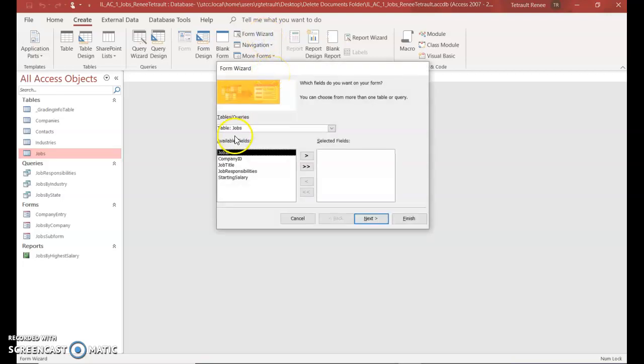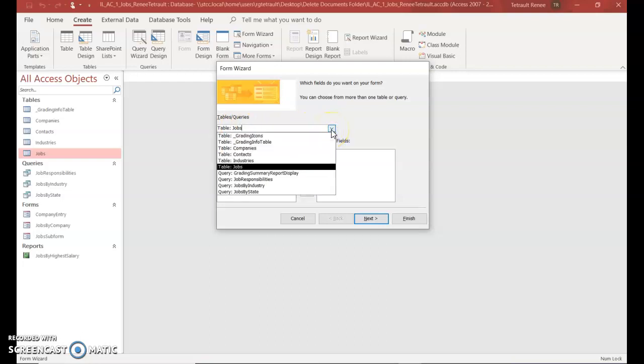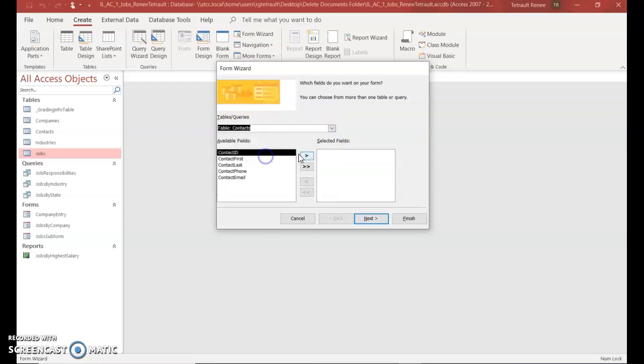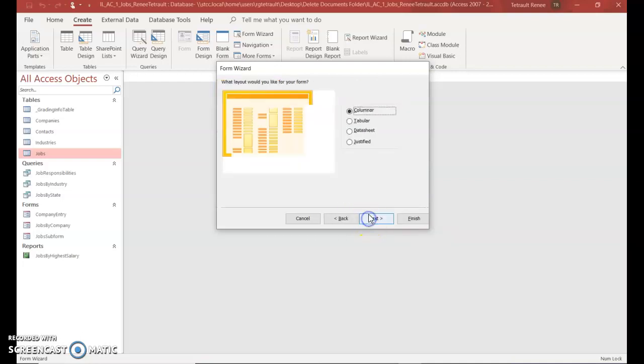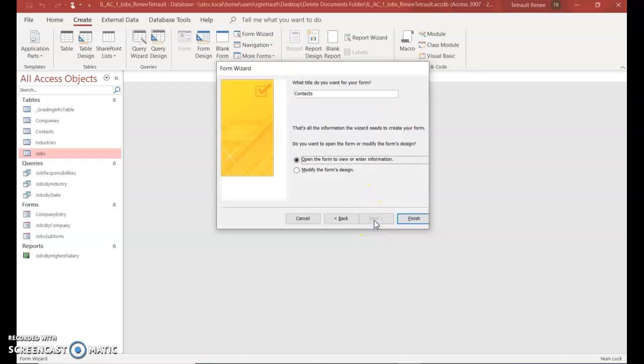And again, from the tables and queries, which table are we going to use? We want the contacts table. And then we actually want all of these, so you can click the double chevron, and that puts all of them over there. And then you'll click next, and it should be by column there, so that's fine. Next.